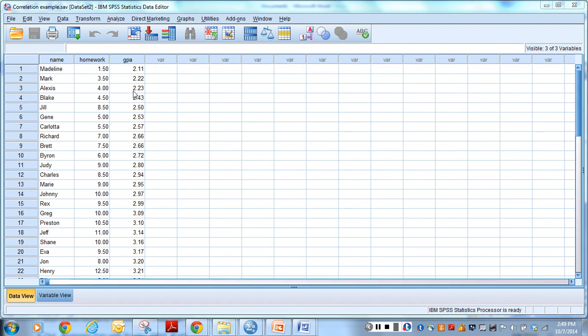Another assumption that you must meet for a correlation analysis is that your data must be continuous. So we have 2 variables here, homework and GPA. They are both continuous.